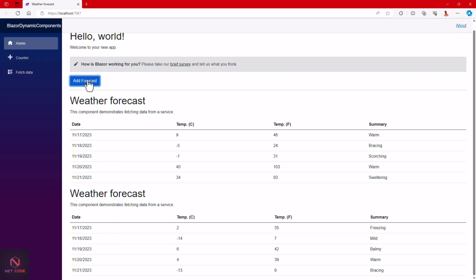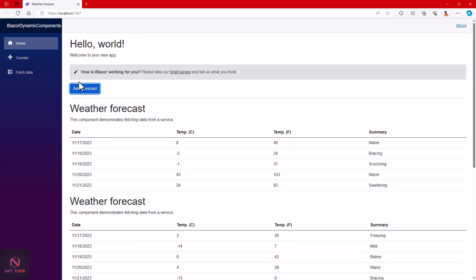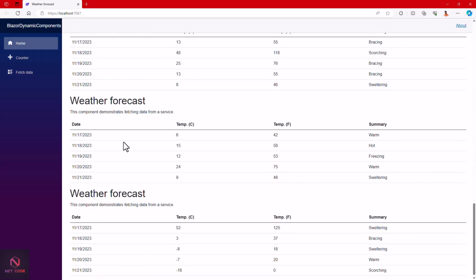So the number of times that I click, I'm going to have the same thing, because we have 3. So we are rendering the same component multiple times. Yeah, so you can see. Now let's go through. So you have everything set, and this is how you can render a component dynamically at runtime.